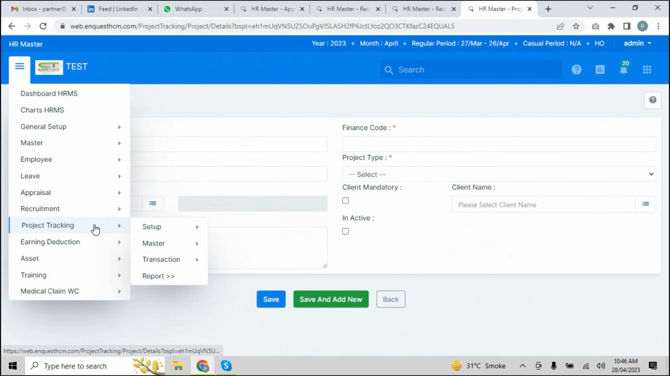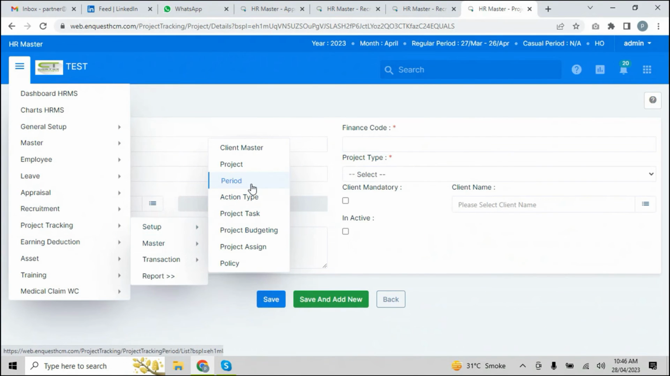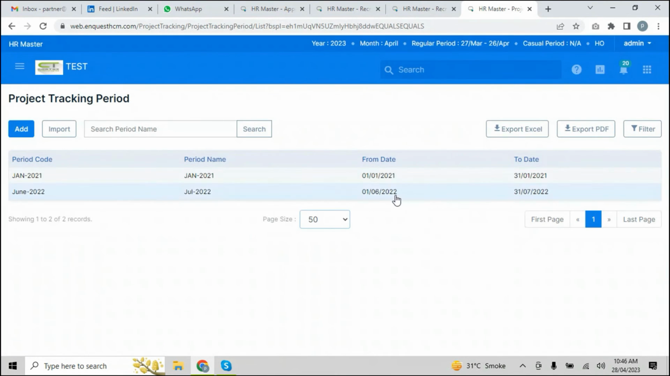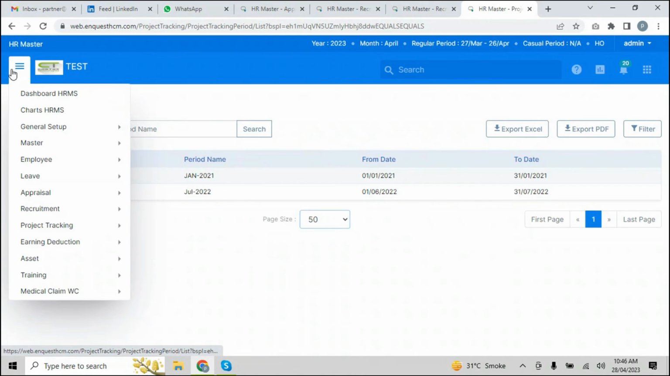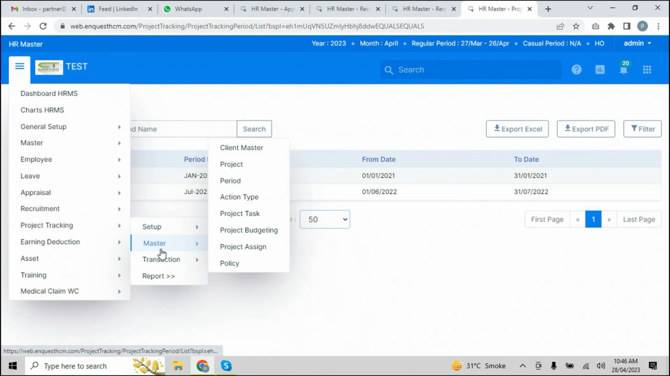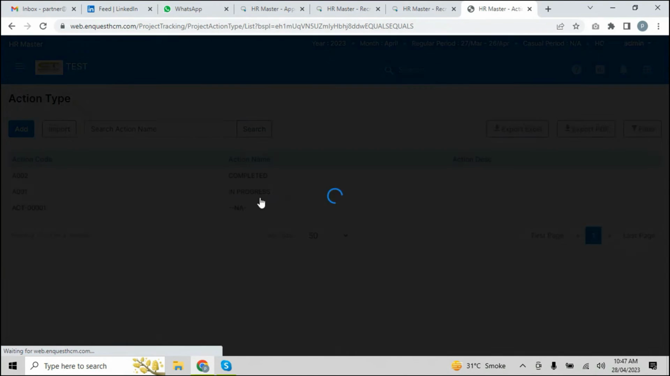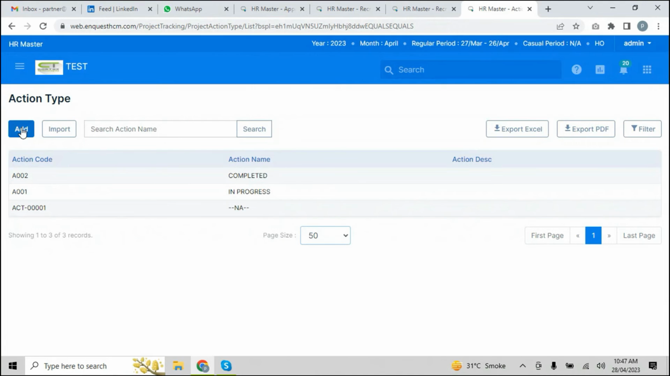After adding the project basic information, we need to enter the project periods, when it will start and when it will end. So here we can mention from date to end date. After adding the project period, we can add the action type, what type of actions are required to complete the projects. So we can check and add that information in the system.